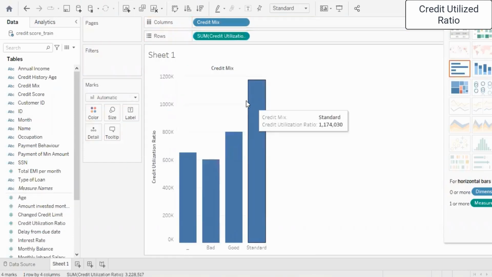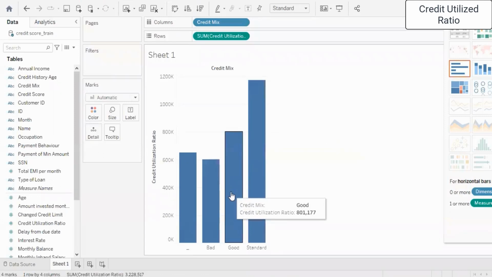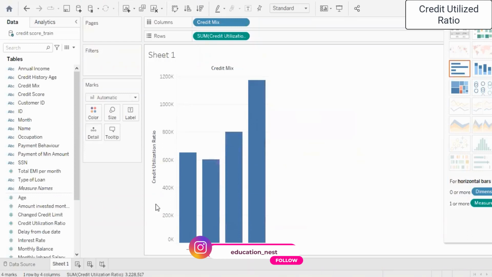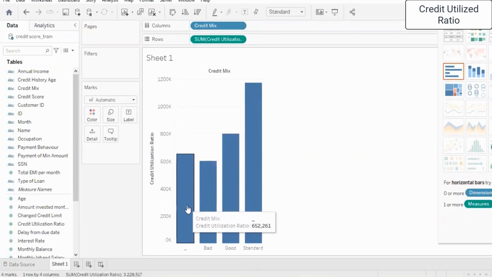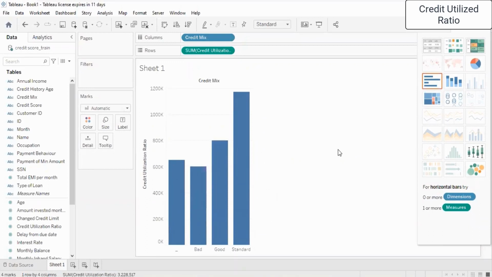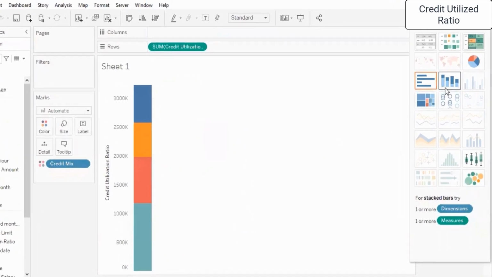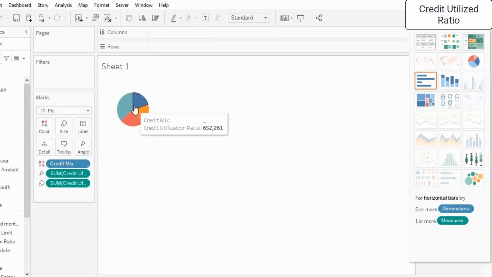So what do we see here? In case of a credit utilization ratio, it is the highest for standard credit mix and it's bad. So these are the numbers. It is the highest for standard. And out here we see the credit mix is provided, but there's no particular value. We don't know what value this is. It's not getting quite evidenced here, but don't worry, we'll come to that later. So this is how your credit mix looks, or it appears.